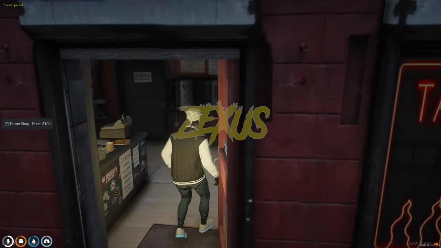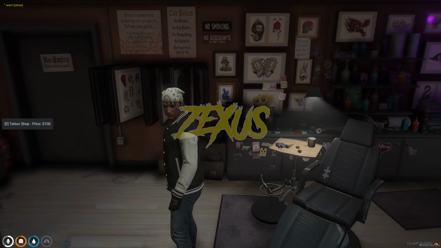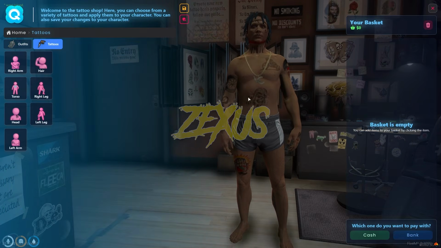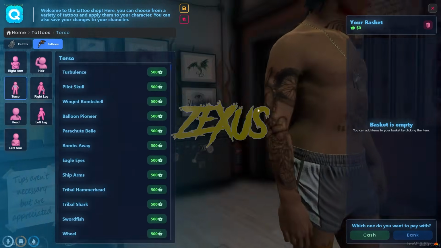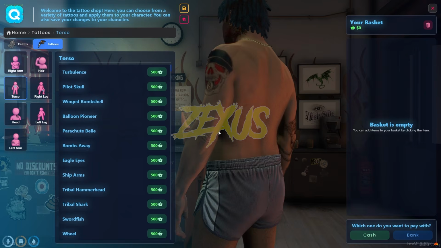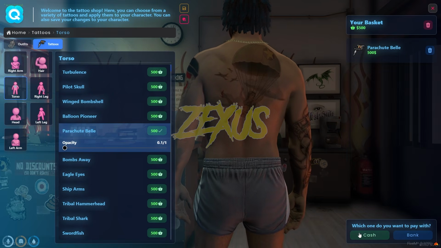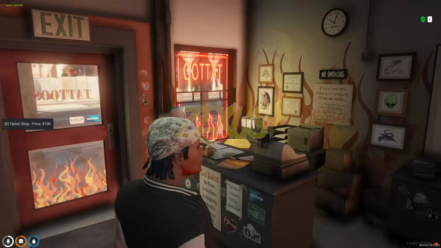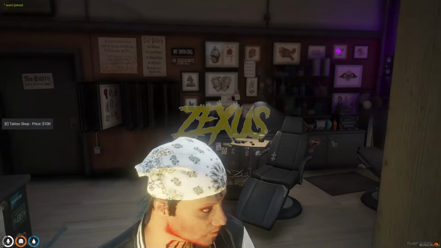Let's get inside. So to access the tattoo shop, we just need to press E. Now come to the tattoo section. Now we can access the tattoo shop from here just like this. So let's give some tattoo. There will be two options to pay. First one is cash, the second one is bank. So let's pay with cash. Just like this, we can access the tattoo shop.